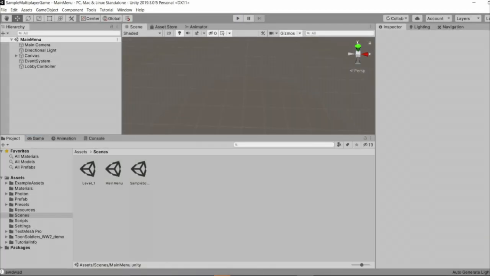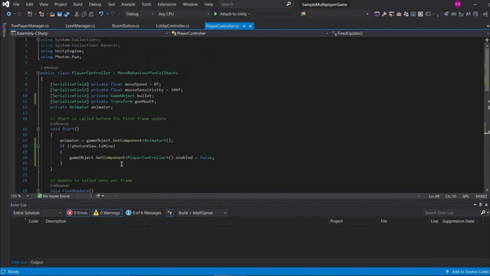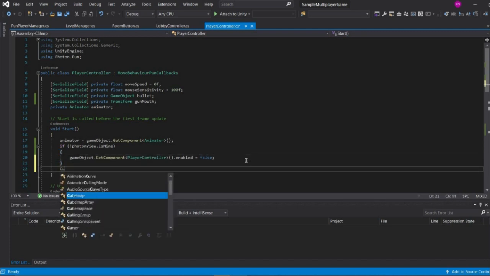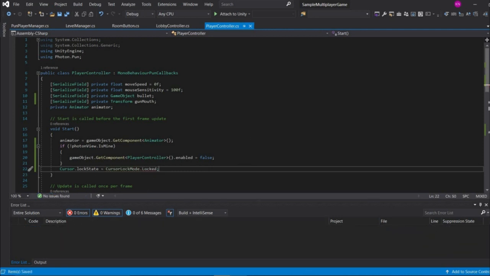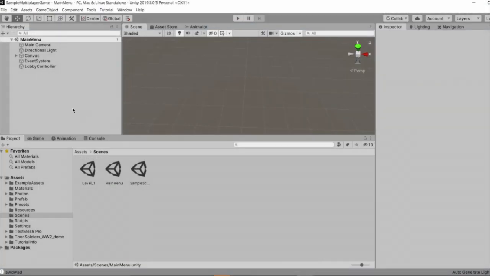But one thing which remains a problem is that we need to lock our cursor. So Cursor.lockState is going to be equal to CursorLockMode.Locked. That's it, guys. Go back inside of the game and hit save.